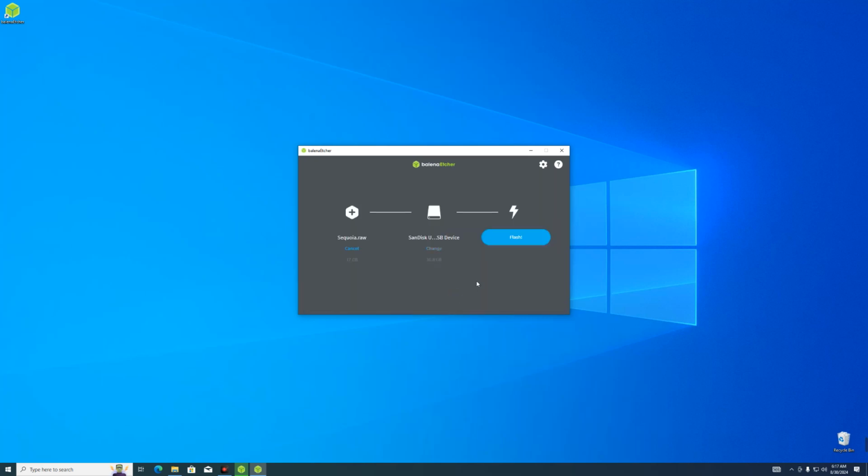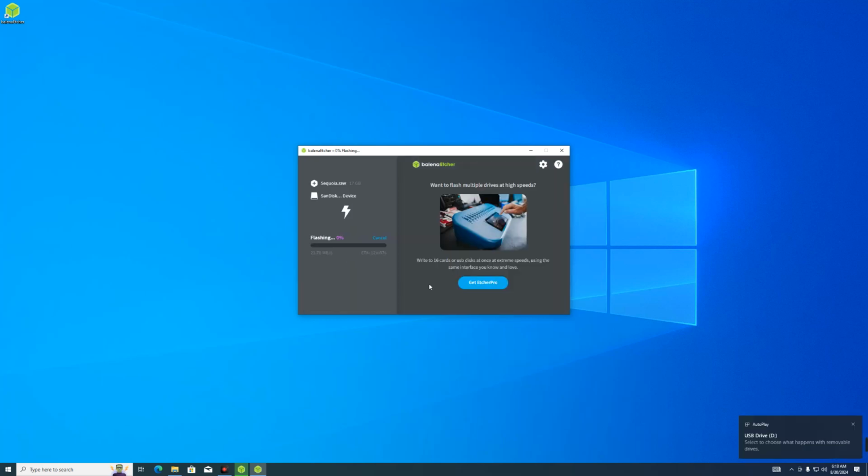Now we select the flash drive and then click on Flash. Now this should take around 10 to 20 minutes. It all depends on the read and write speed of your flash drive. Now while this is running, we can work on other things.